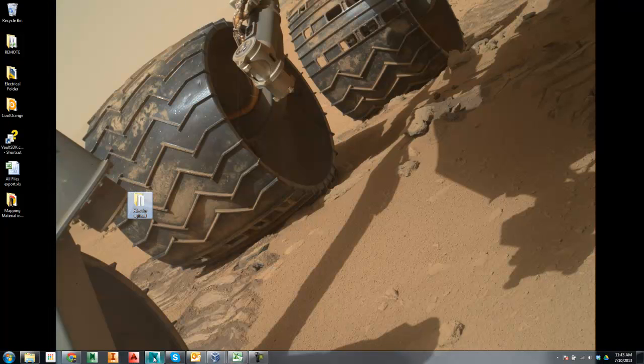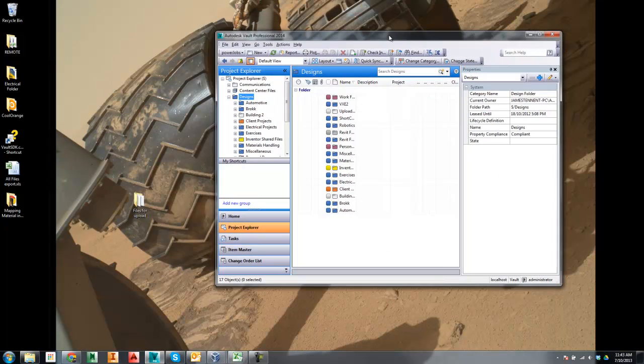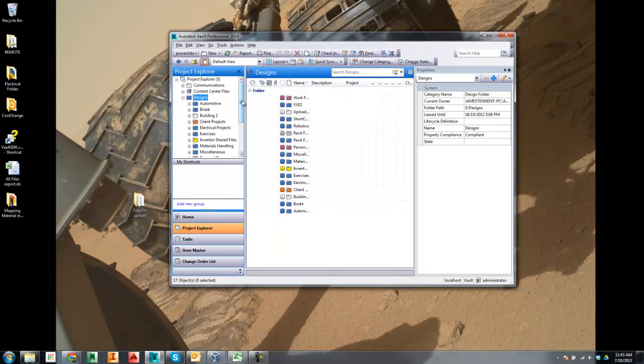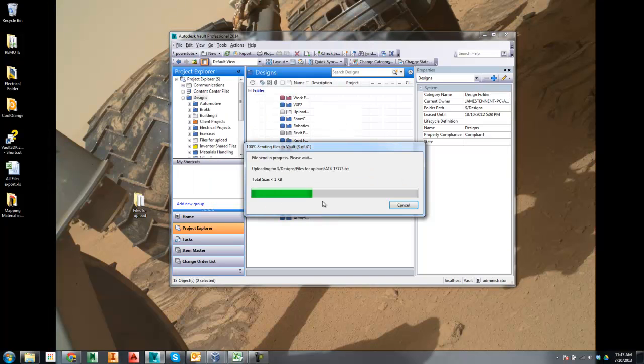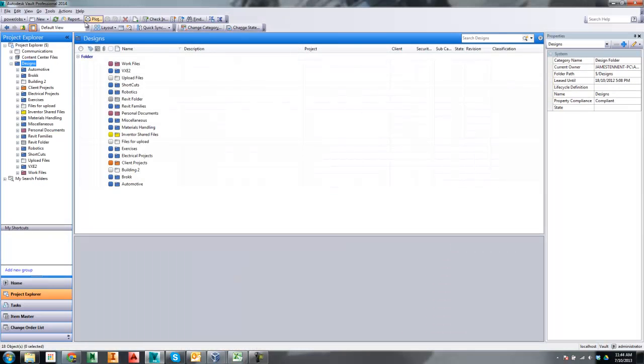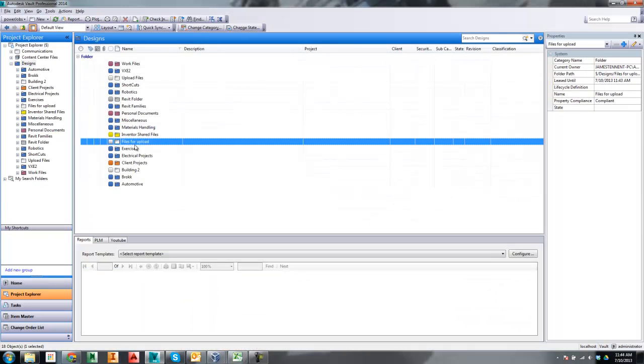Now, ordinarily, you'd probably use autoloader to get this data into Vault. However, today, because they're just text files, there's no issue with just drag and dropping them into Vault. Once they're in Vault, I'll be able to see them there. Let's just refresh that view to make sure we're up to date.